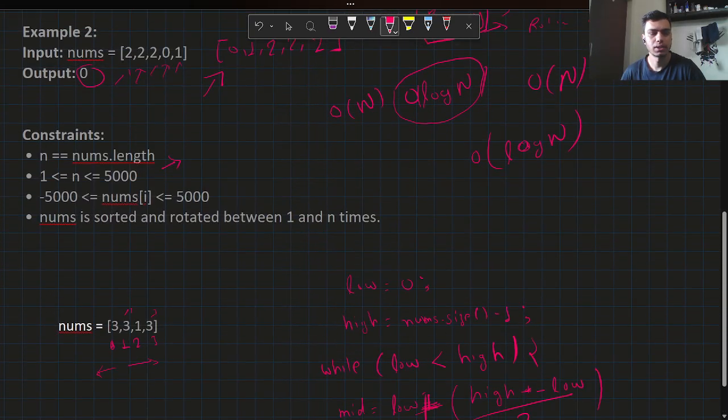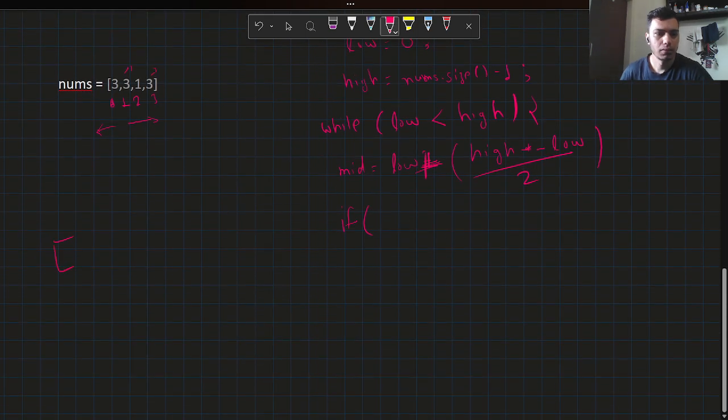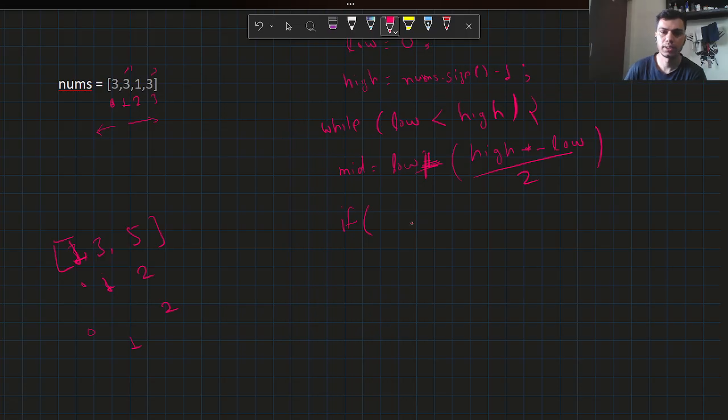First of all, we can take a first example: 1, 3 and 5, with indexing 0, 1 and 2. Then the low value is 0, the high value is 2, and the mid value is 1. If the mid value is lower than the high value, then we have to move in this direction.